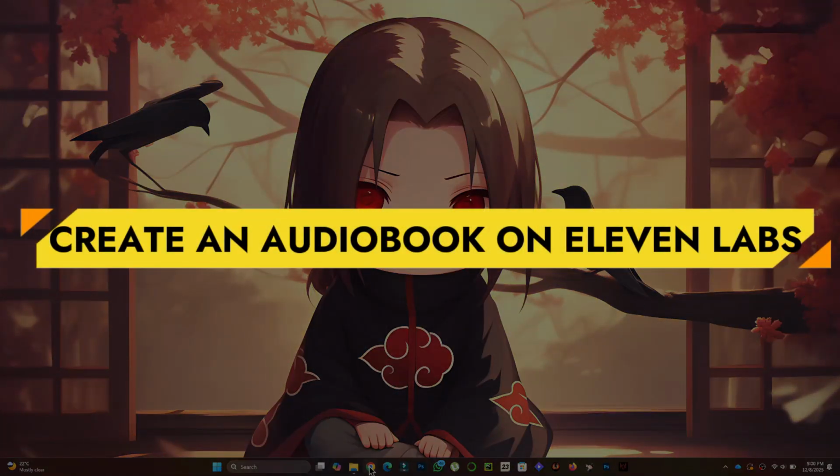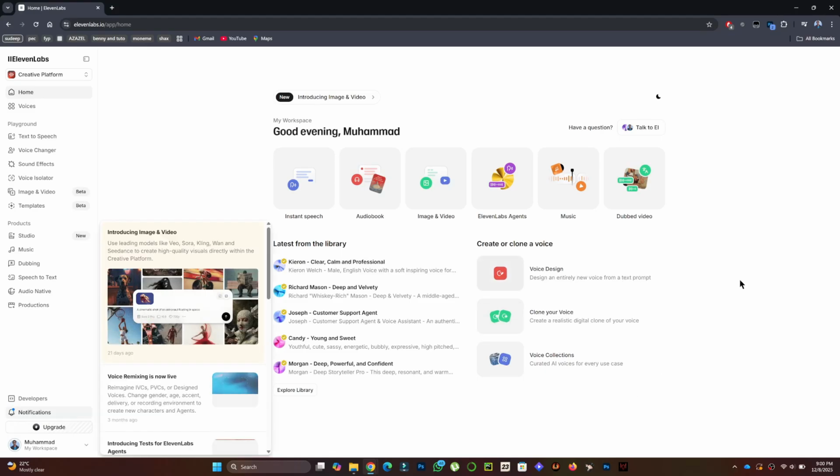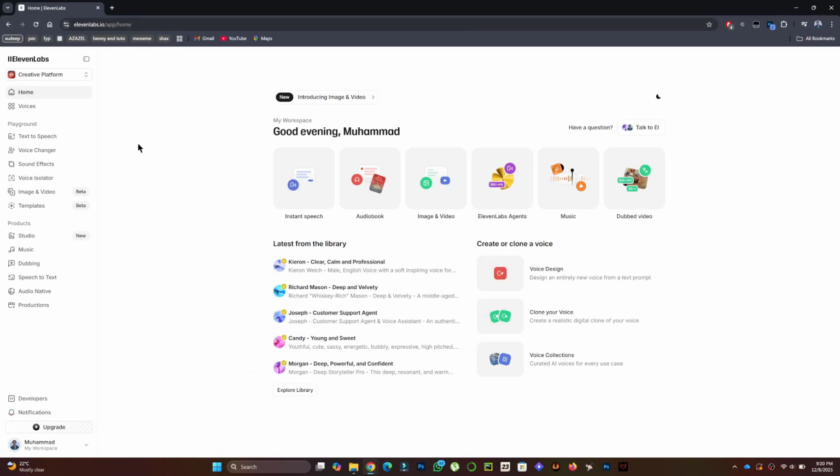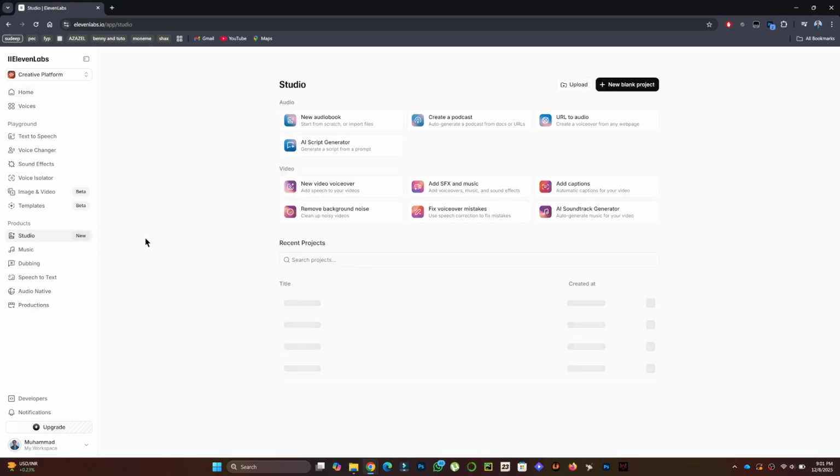All right, let's begin. First, sign into your ElevenLabs account and go to the left panel. Then click on Studio. This is where all your audio projects are managed. Next, create a new project by selecting New Blank Project. Then choose Key Audio Project, which is designed for audiobooks.